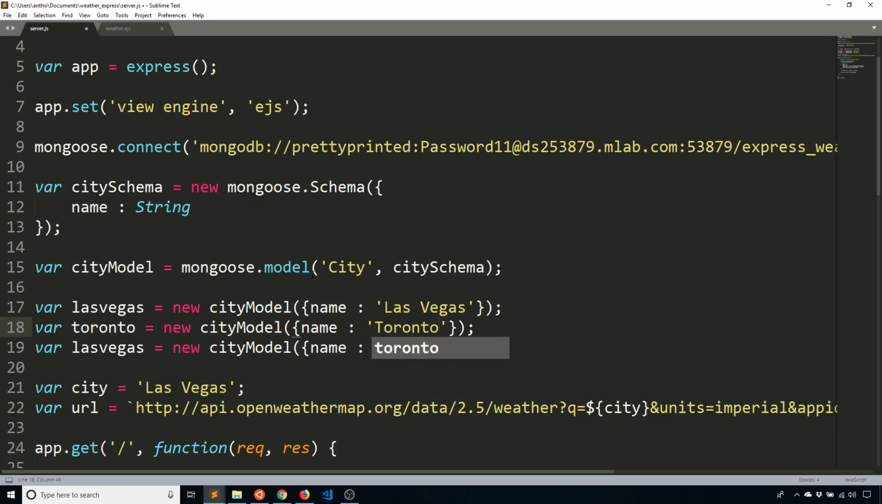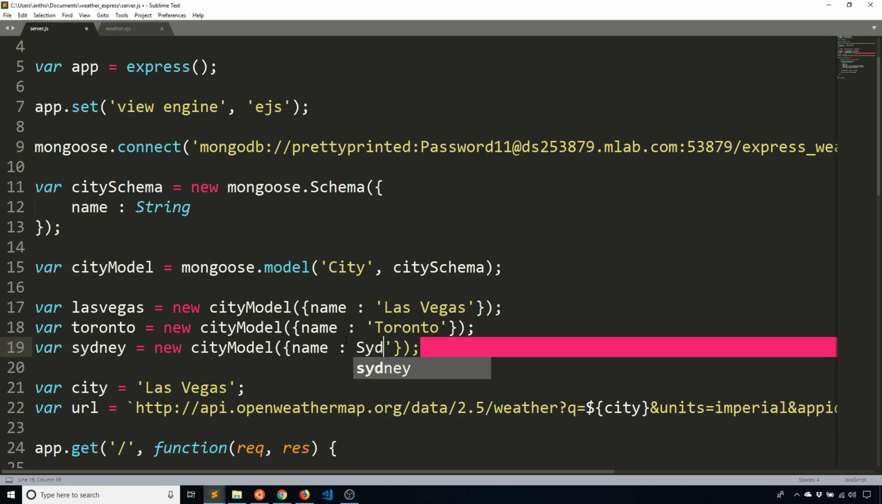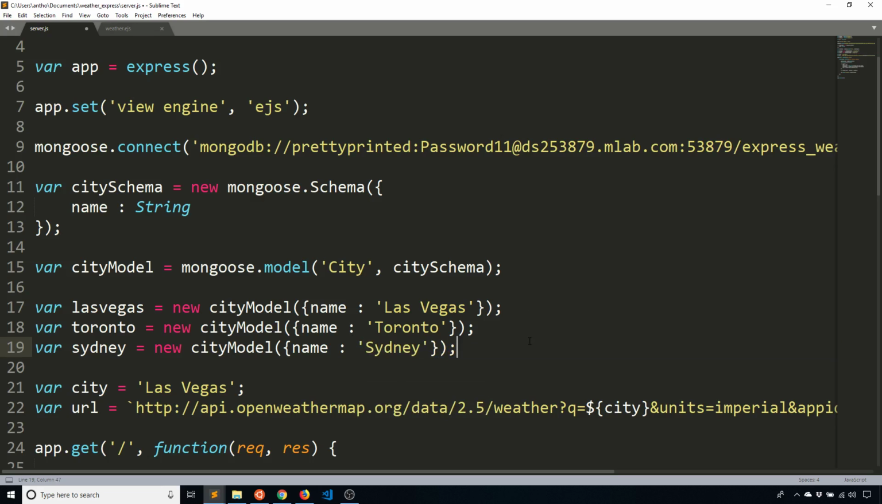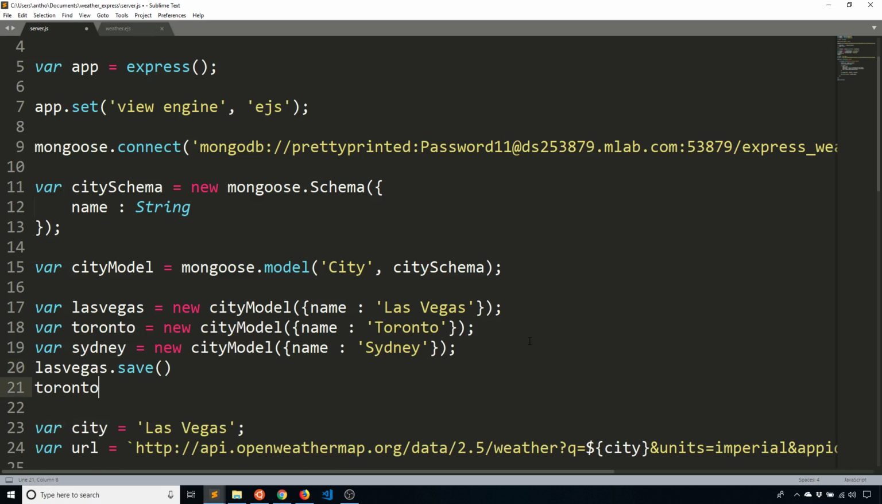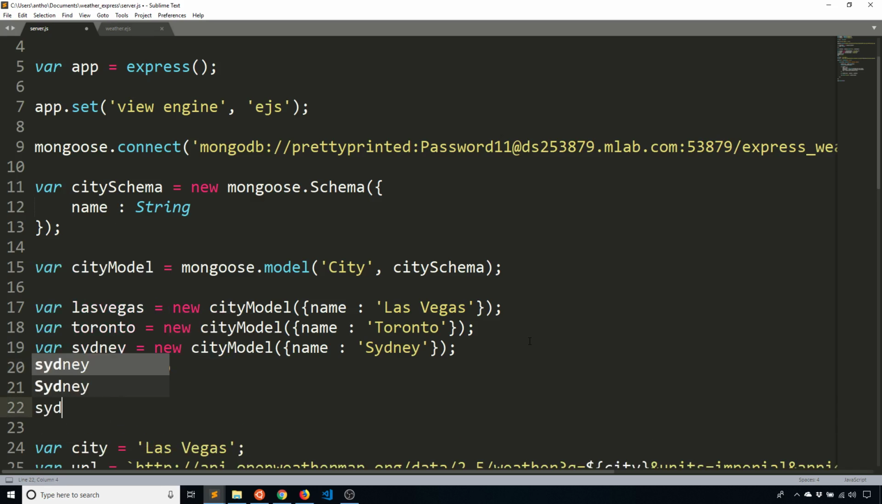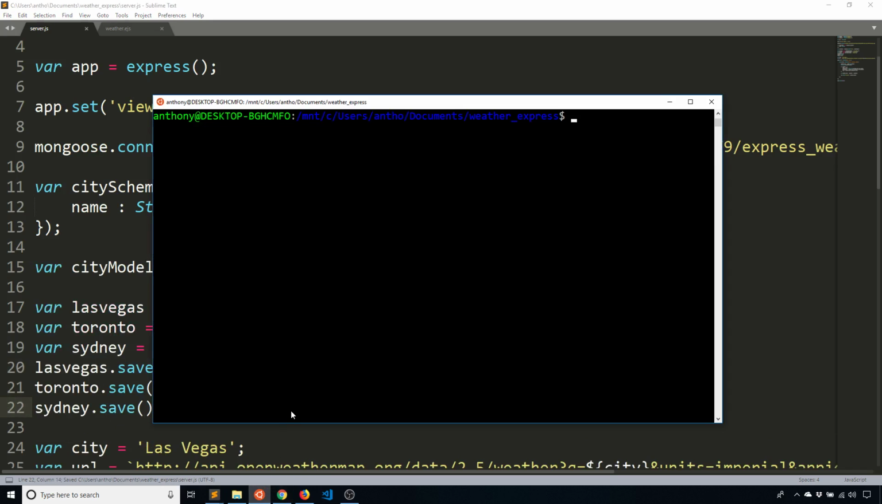Toronto. And then I'll add Sydney as a city as well. So Sydney, just like that. And I deleted the quote. Okay, and then once I have those 3, I can save them. So Las Vegas.save, Toronto.save, and then Sydney.save. And now I'll start up my app.